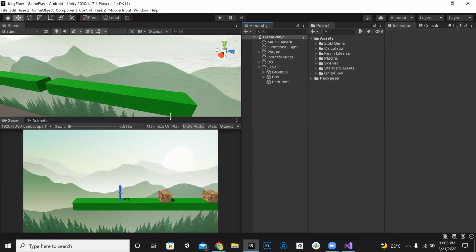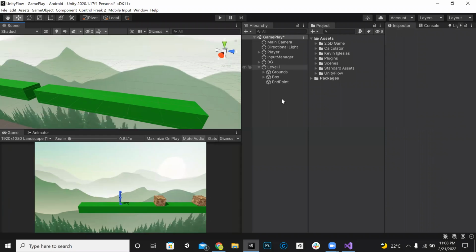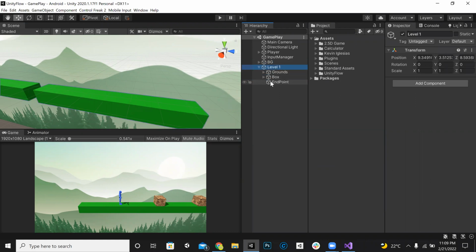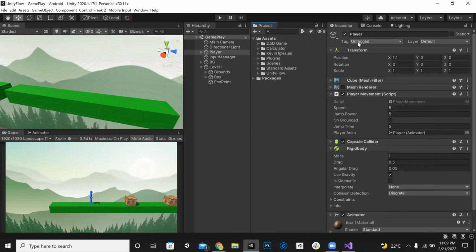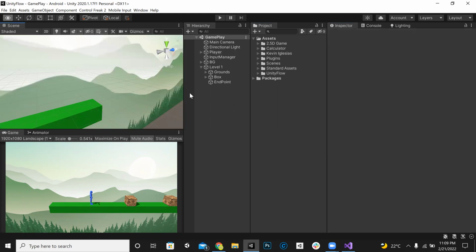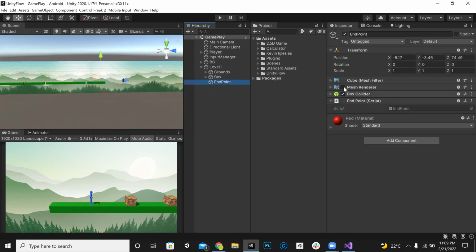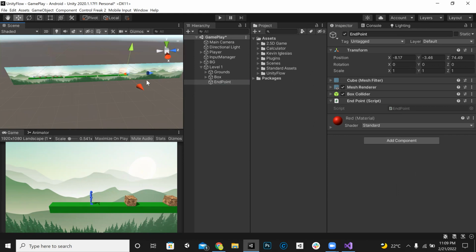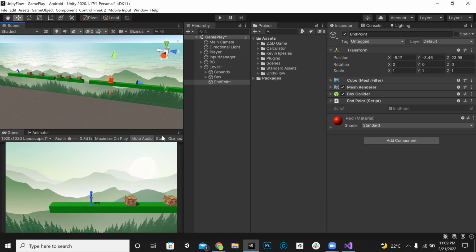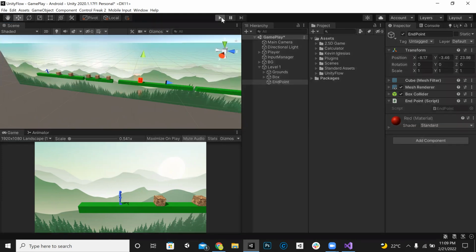Okay, so what we can do over here, this level is over here, and make sure the player tag is added. Right now it is untagged, so there is a Player tag. We have to select it for the player. Okay, and right now we can make it visible to track it. And make it a little nearer, because we don't have time to go over there by running.